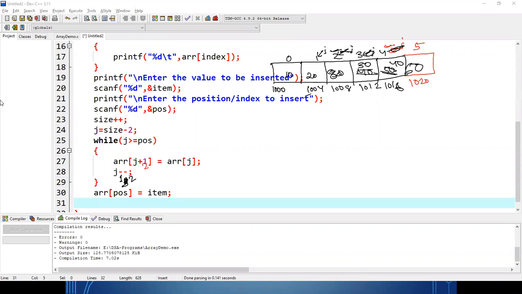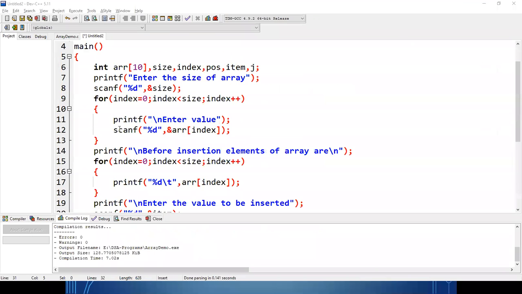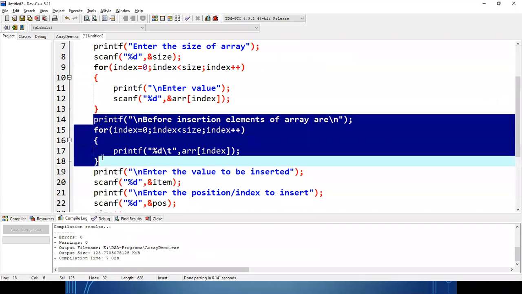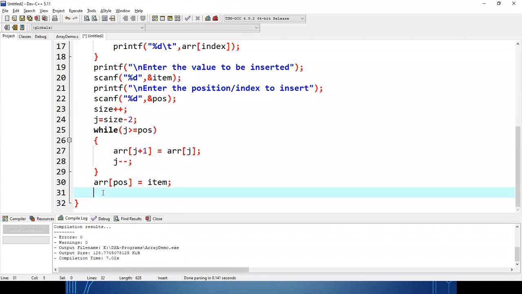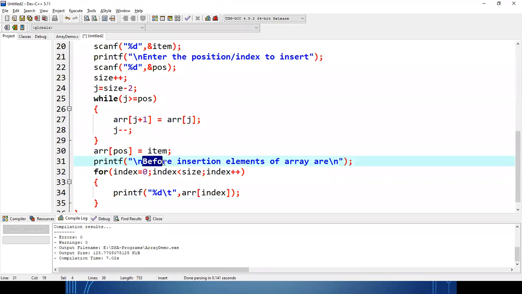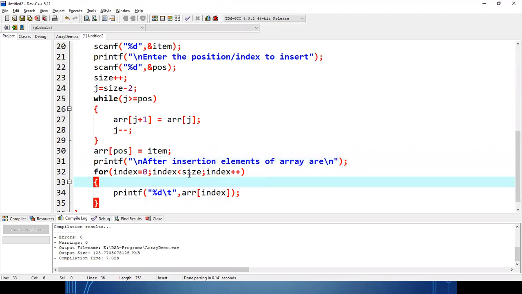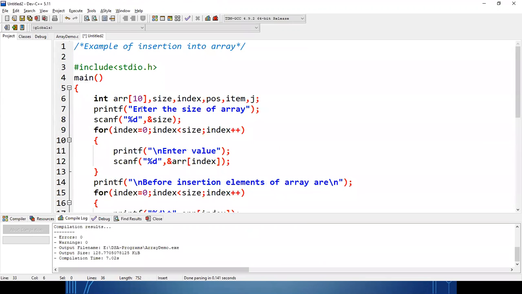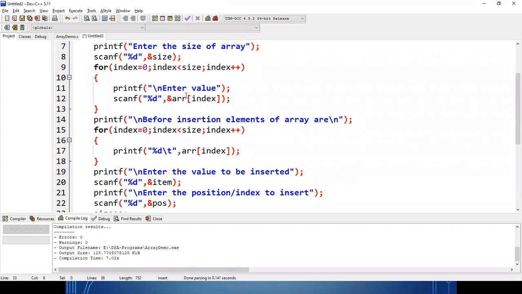How to know that? Let us print this one. So the same display code we will write down, but here it is after insertion: the elements of the array, with index equal to 0, less than size. So just a brief. Now we have declared one array. We have taken the input for size. As per the size, we have taken input into the array.